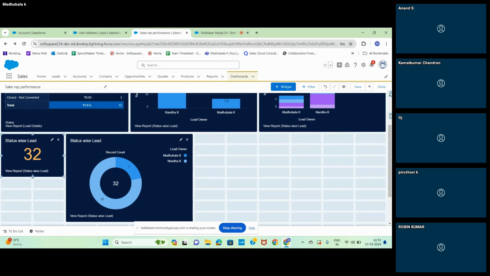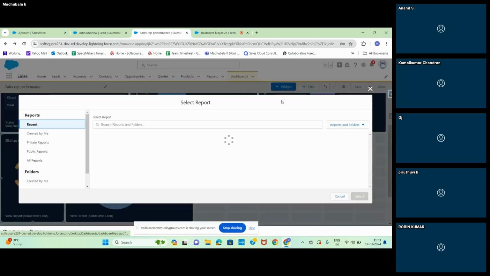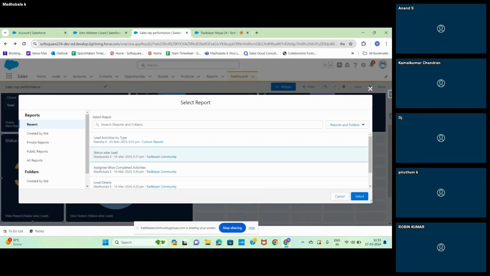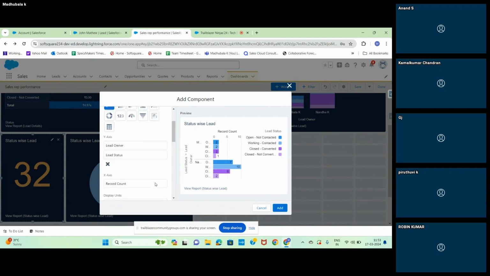You can change the widget size as well, and you can play with the other charts as well. Here you have the donut chart, funnel, line chart and stacked bar. You can play with these charts as well; the remaining things are the same.